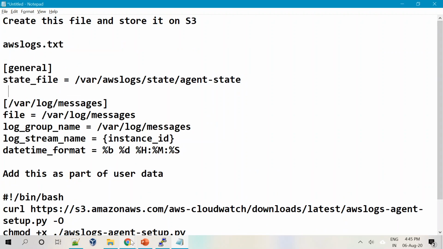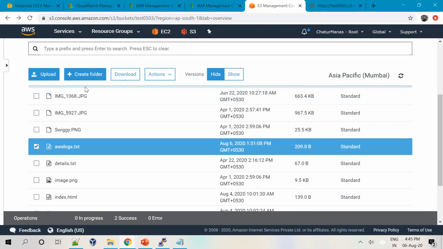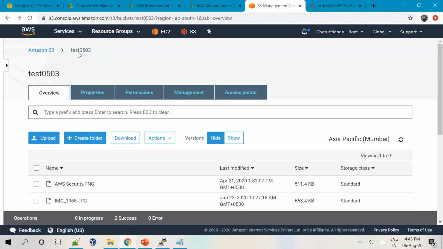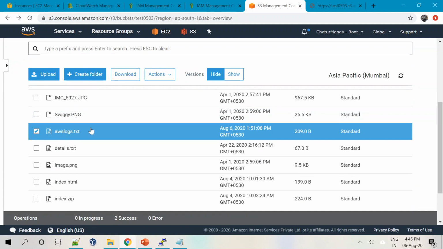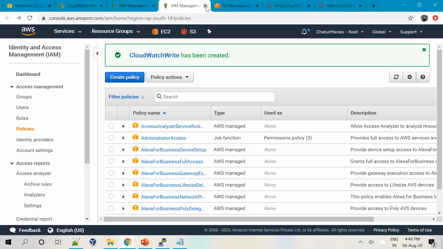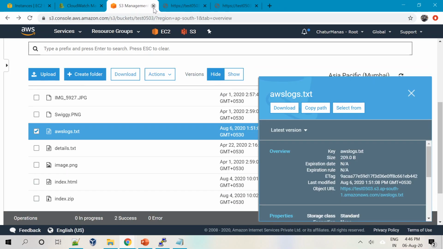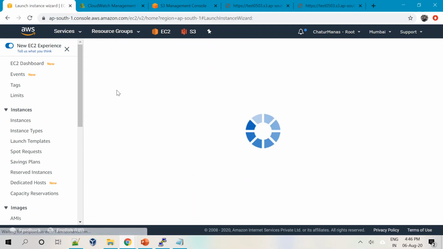Let me go back to my AWS, go to S3 and show you this particular file. I have a bucket called test0503. I have already created it, and there is a file called AWS logs.txt, and if I open this file, it has the same content that I showed in the notepad, correct? I'll just close this unnecessary tab, otherwise it will get confusing. Now I'll go to EC2. Let's launch a new EC2 with this. I'll say launch instance.